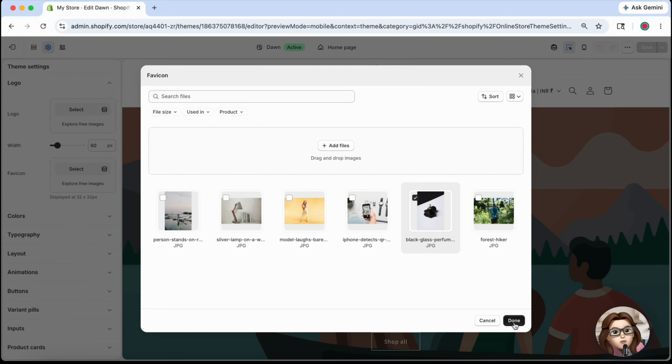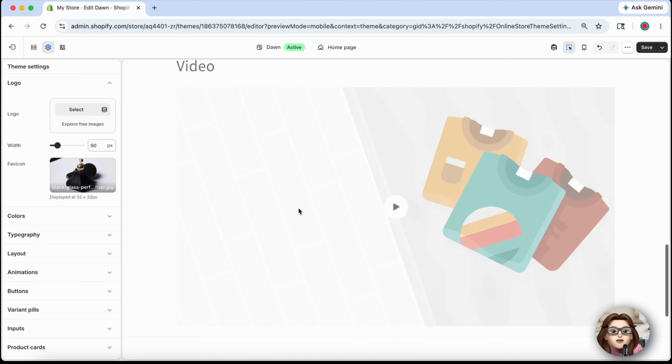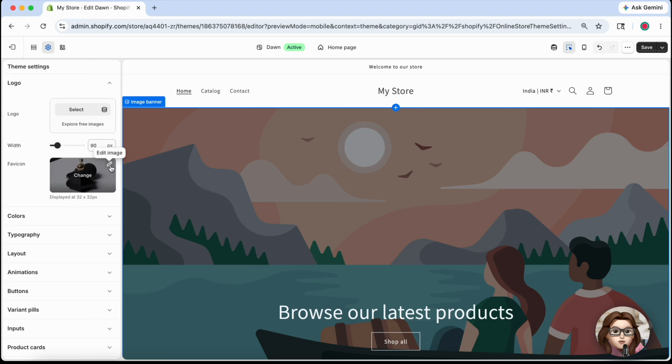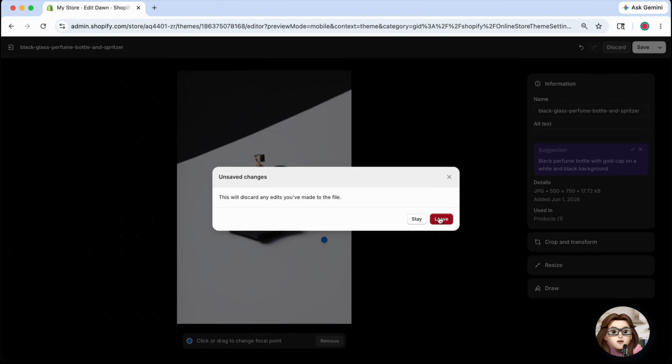Choose a clean square image that represents your brand well because favicons are displayed in a very small size inside browser tabs. After selecting your image, Shopify may allow you to crop or adjust it slightly for better visibility. Once everything looks good, click Done and then click Save at the top right corner.